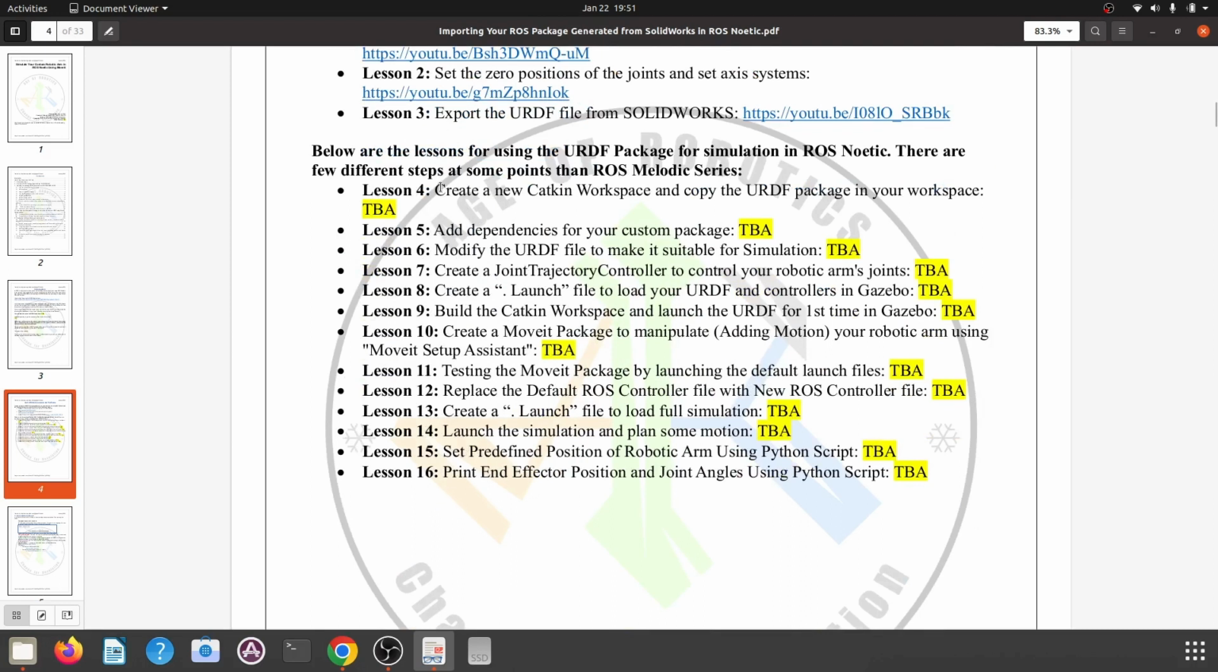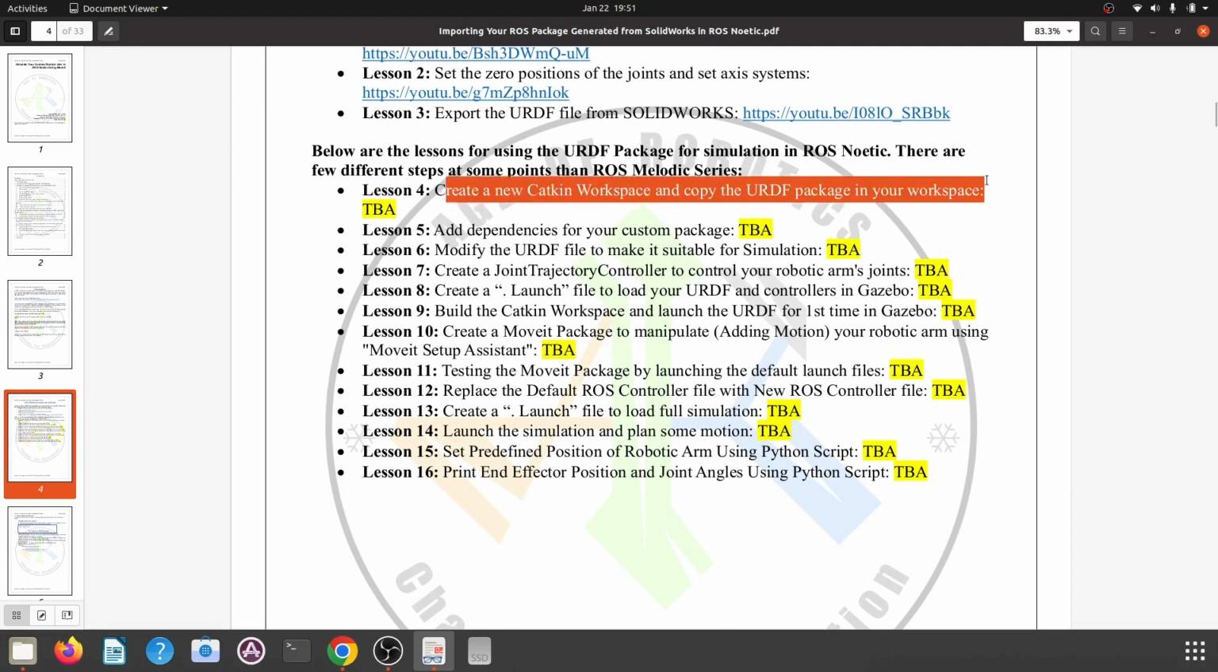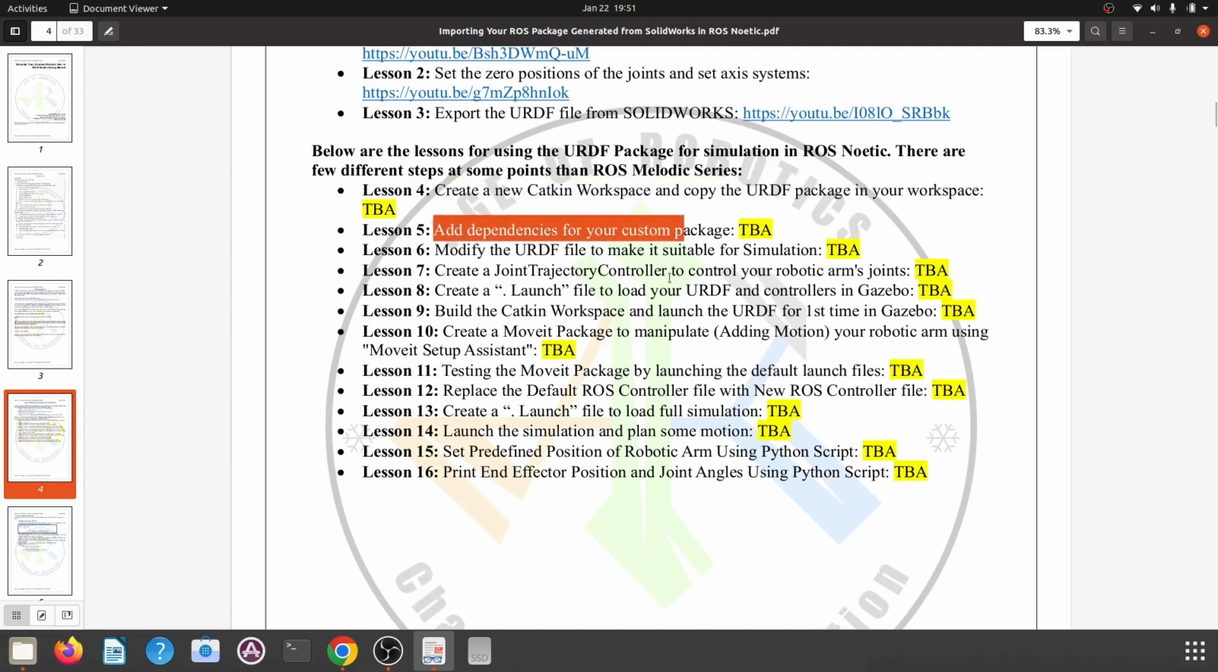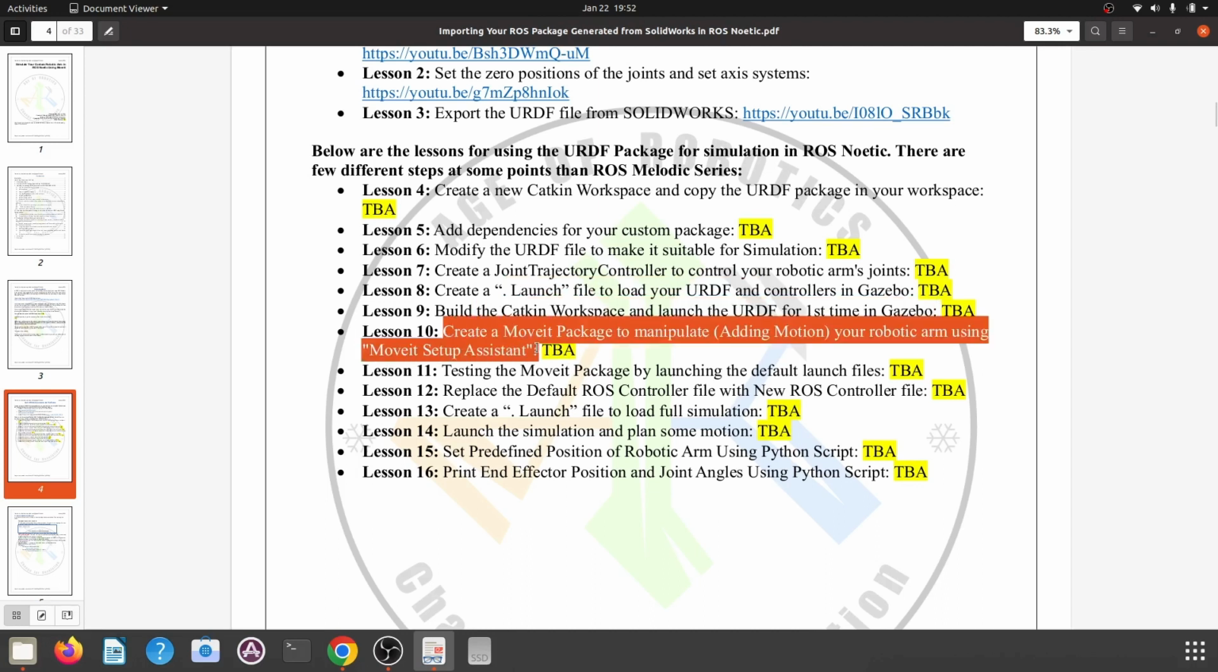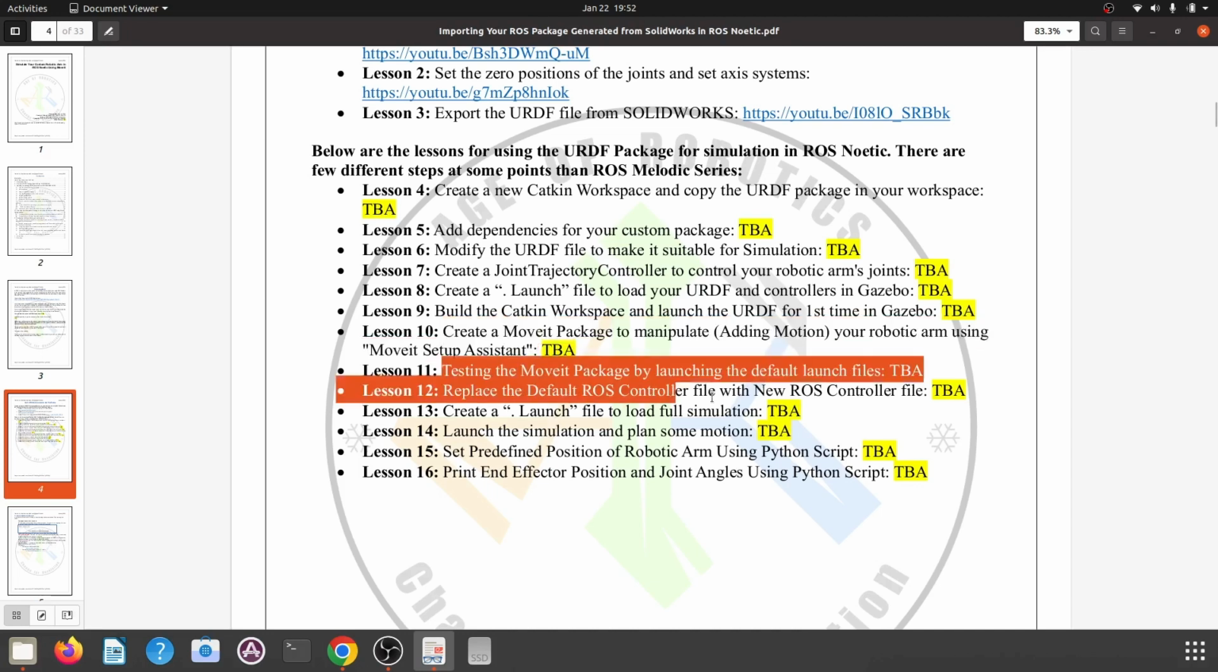So I will explain how to create the new catkin workspace using the Python 3 catkin tools for ROS Noetic, how to add the dependencies for your custom package, how to modify the URDF for various transmission tags, and how to create the new joint trajectory controller, how to create the launch file to launch your URDF file in Gazebo. Then we will build the catkin workspace and launch the URDF file in Gazebo for the first time. Then we will create the MoveIt manipulator package for our custom robotic arm using MoveIt in ROS Noetic. And then we will test the created package with the MoveIt Setup Assistant.